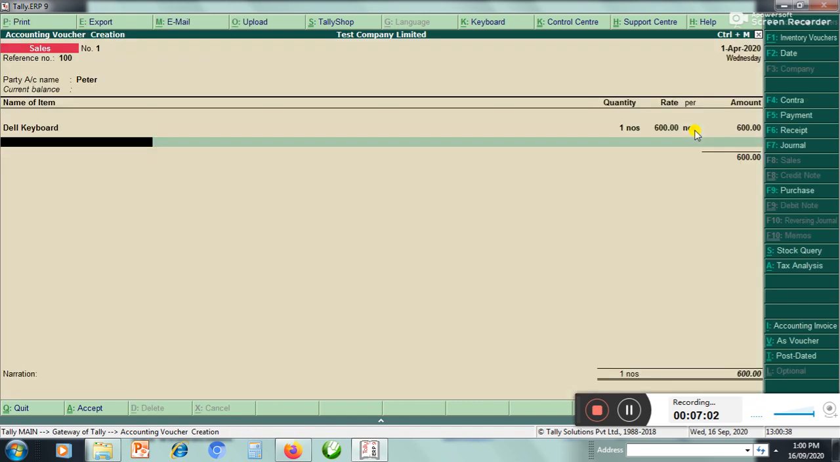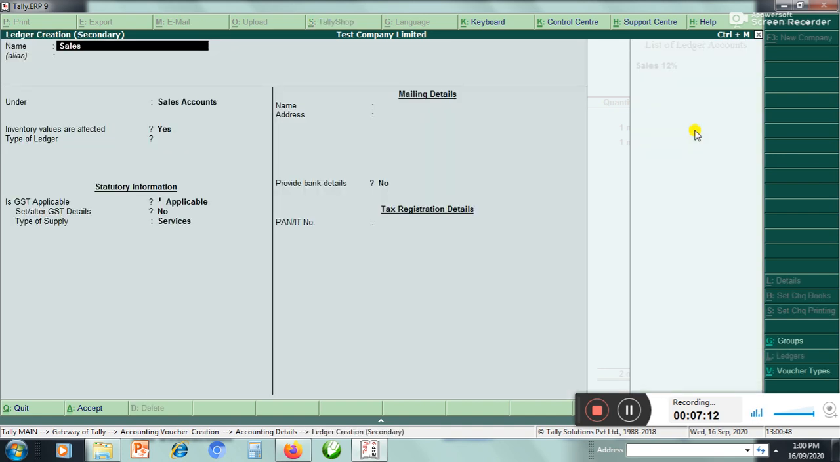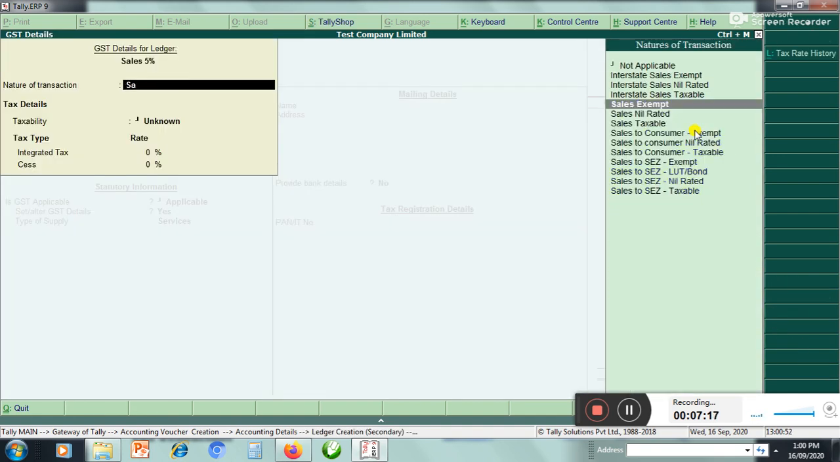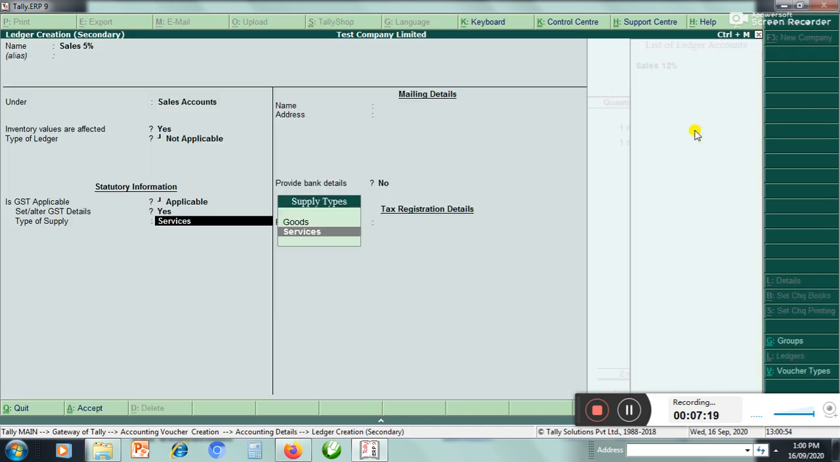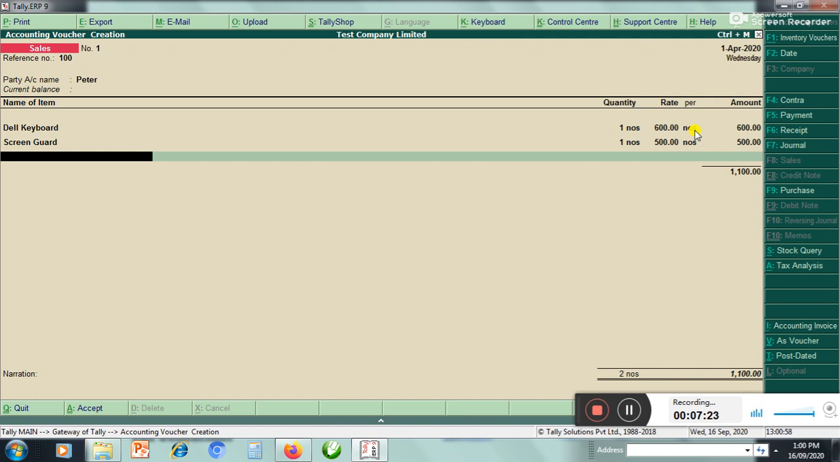Okay, so this item. Second item says a screen guard. This is a 5% item. Say I am selling it for 500 rupees. So sales, I cannot use the same ledger. I'll say sales 5%, under sales, GST yes, sales taxable 5%. Okay, and then I'll press enter down, because the taxes we are calculating below this.